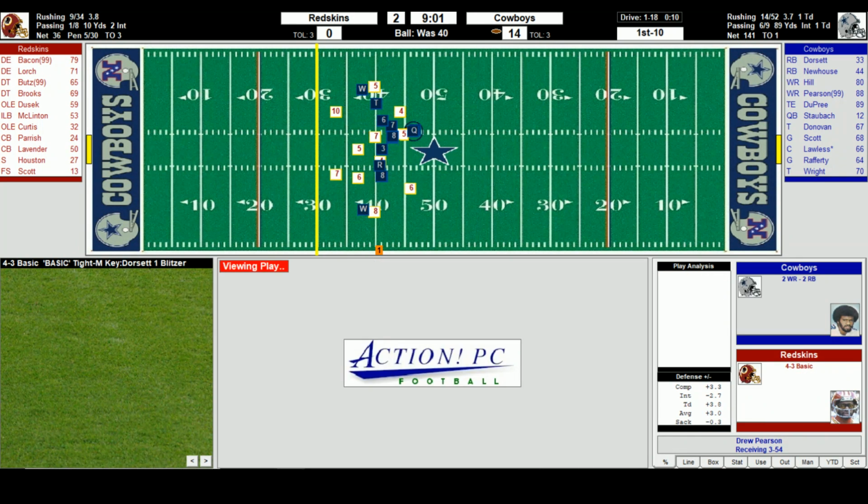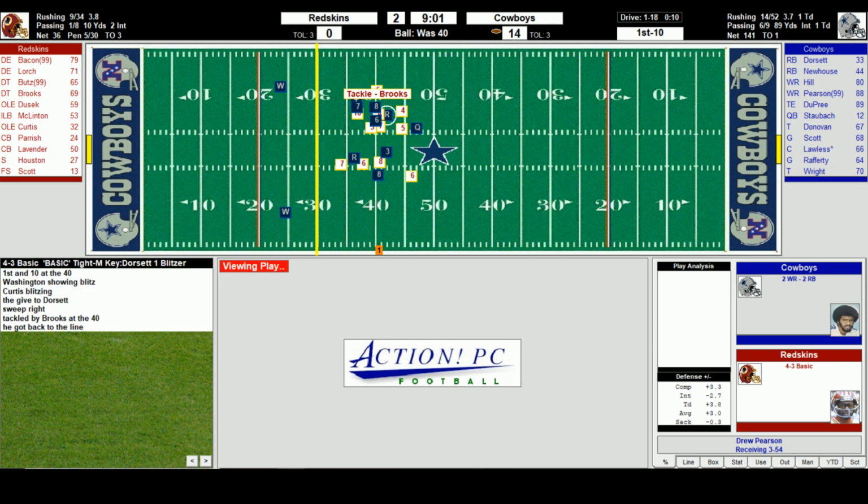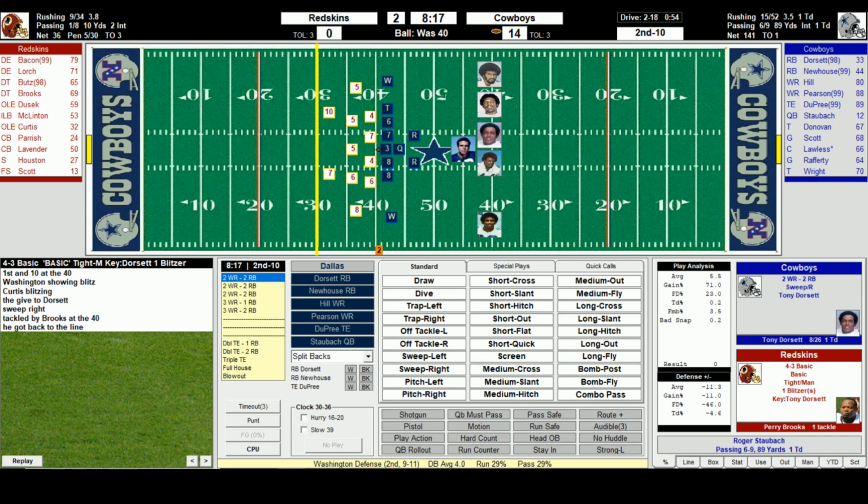Dorsett sweep to the far side from the 40. Gets to the line before Brooks makes the tackle. Terry Brooks' first stop of the game. 2nd and 10 for Dallas. Under 8 minutes to go. Again, Kilmer warming on the sidelines for Washington.